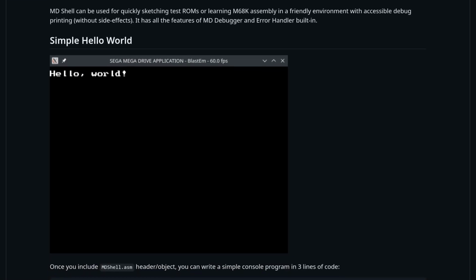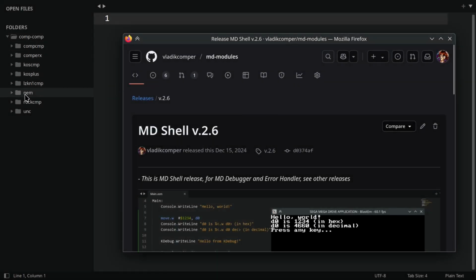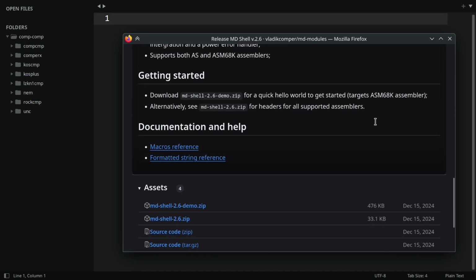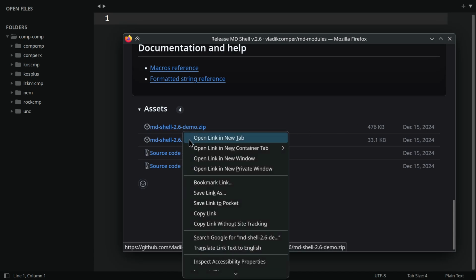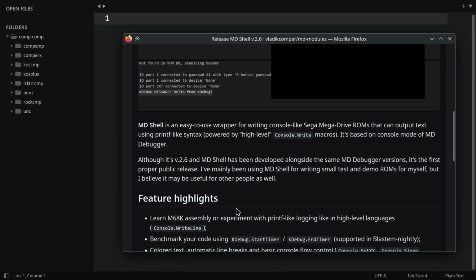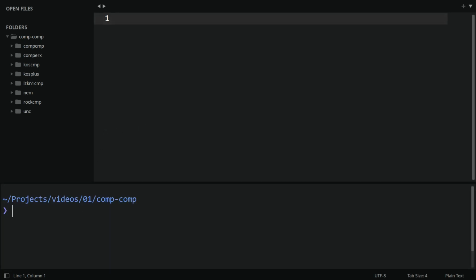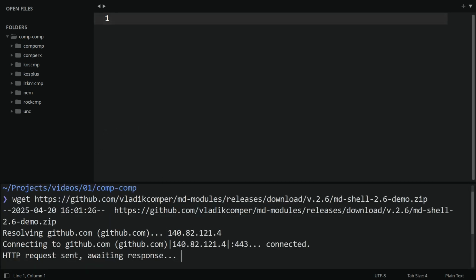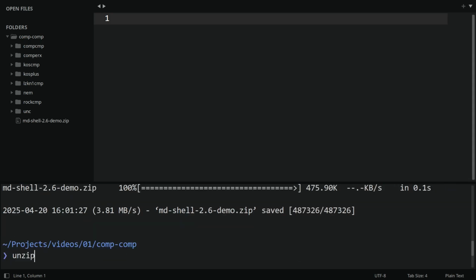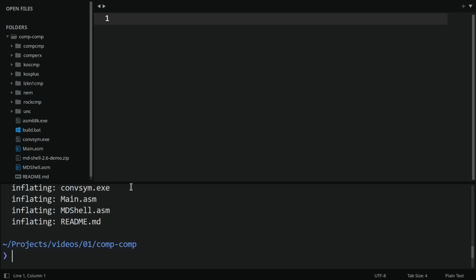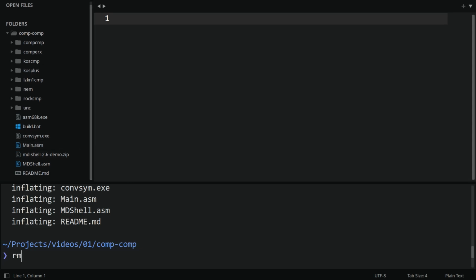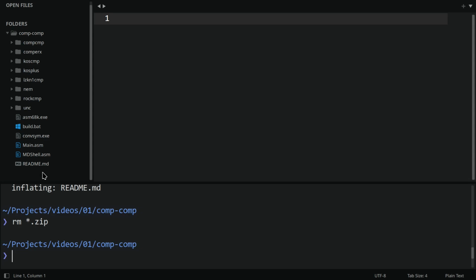So let's get straight to the point. We'll be using MD Shell as a base for our little project. So let's get this going. We copy the link with this nice demo of MD Shell. Let's actually download it and unzip it. Let's remove the zip file so it won't get in our way.